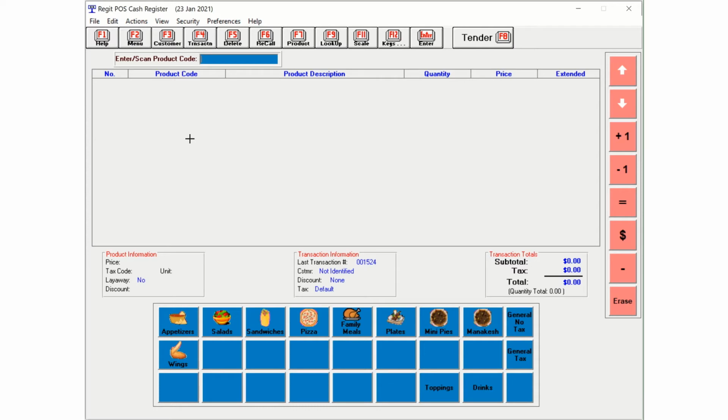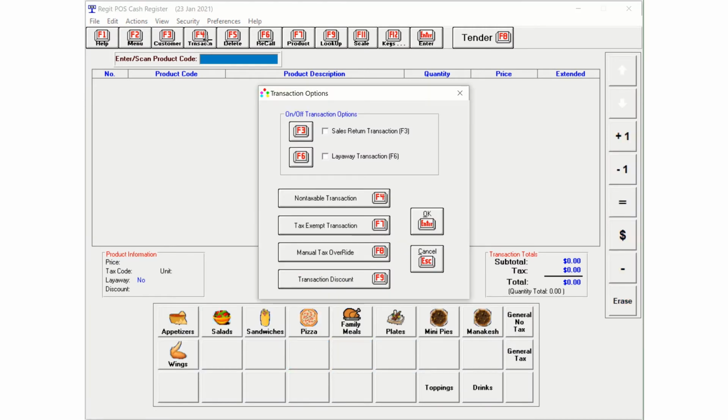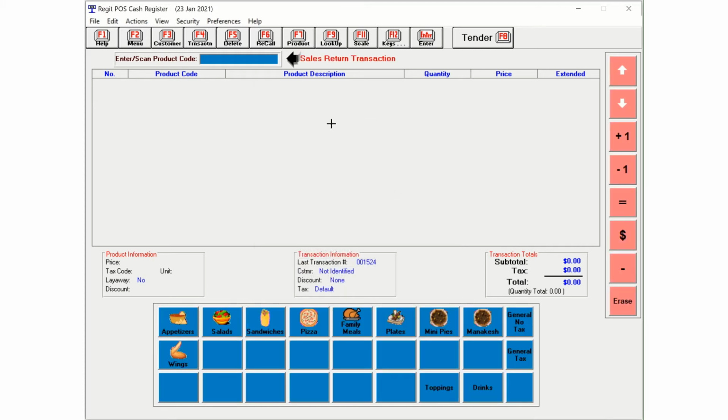To execute a return transaction, select F4 on your keyboard or transaction on the menu. Over here, we'll see that the F3 button turns on a sales return transaction, or you can select the checkbox beside it, followed by the Enter key. You'll notice beside the text input box, it states sales return transaction. You are now currently in the sales return transaction menu.